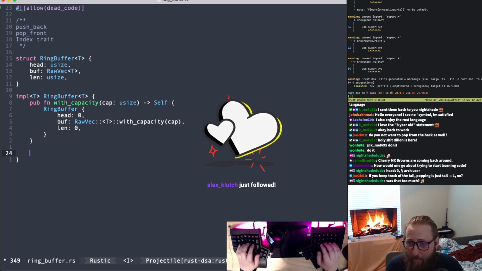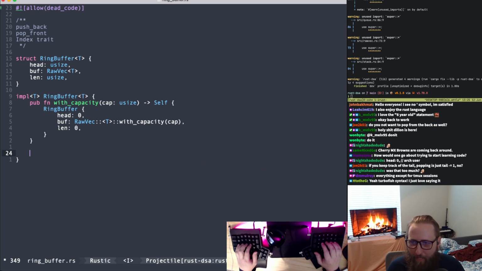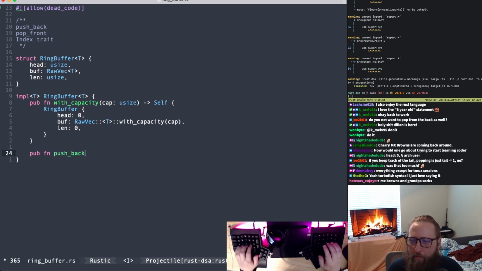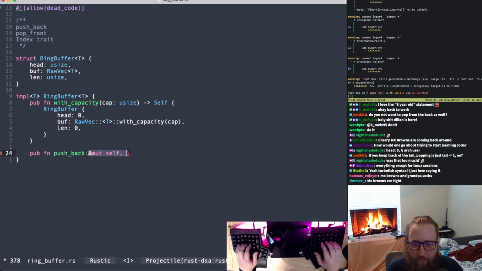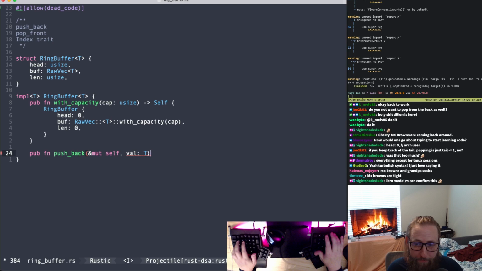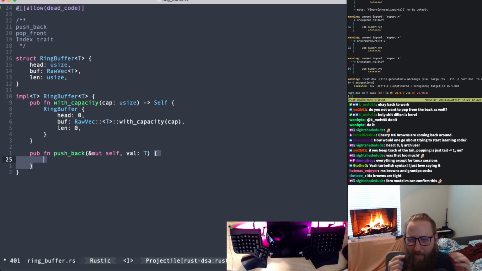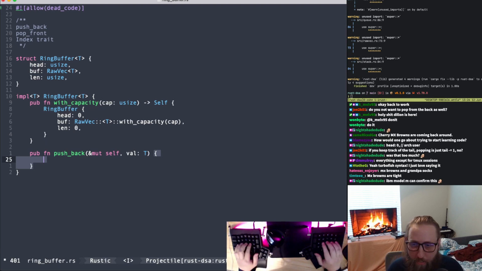What else do we need? Oh yeah, I already wrote it. I wrote it so I didn't have to think. We're going to do a push back. So push back is just going to take a mutable reference to self, and it's going to take an actual value, and it's not going to return anything because that's how Rust likes to do things. Okay, so this is when we actually have to write things to memory using unsafe, since we're managing memory ourselves. So let's think about this.